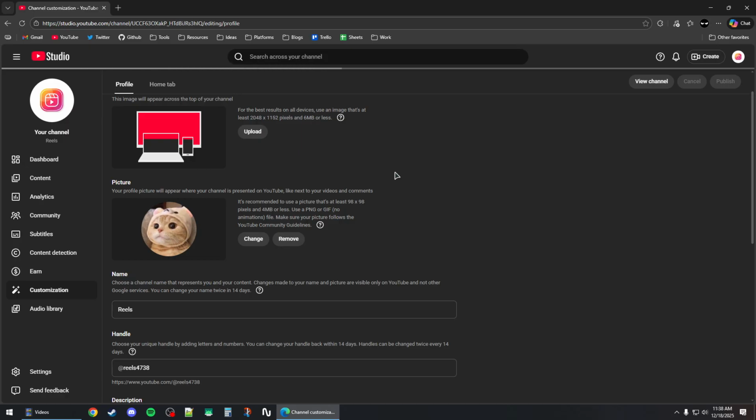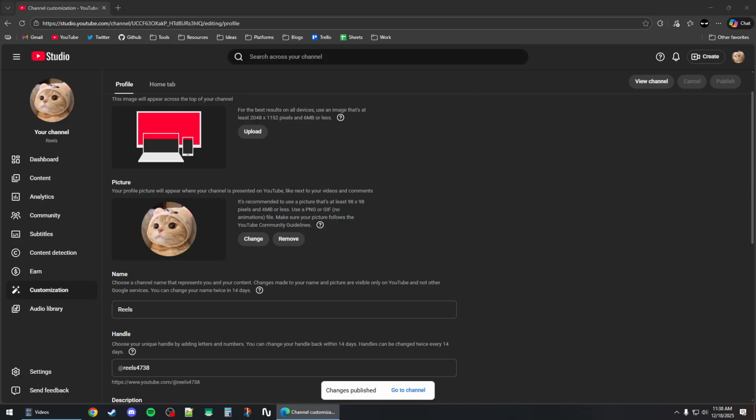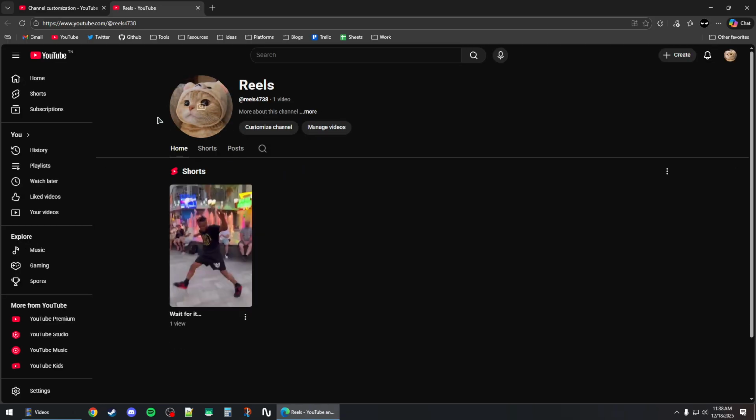And this should publish the changes. And once it's done, you can click on go to channel to see the changes, and you should see your new image is set.